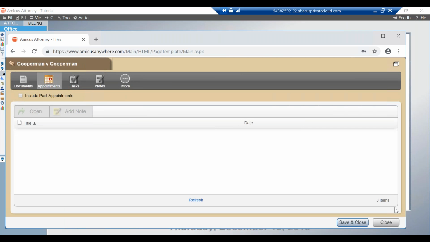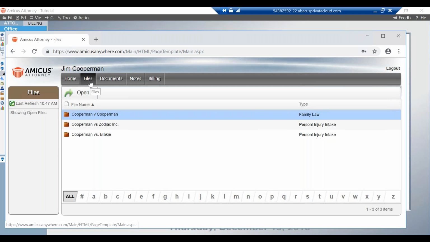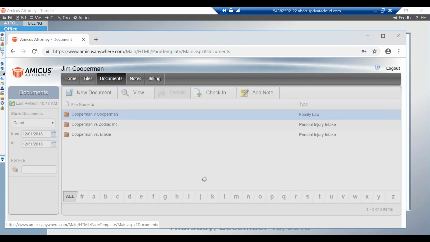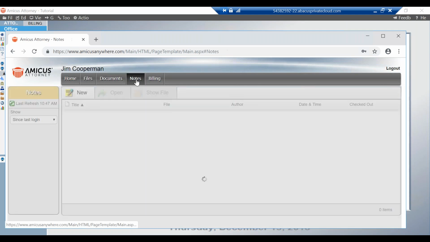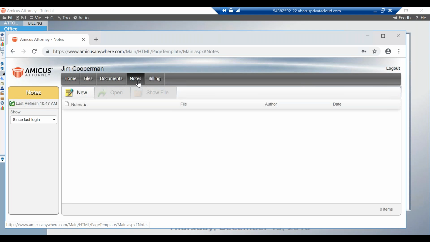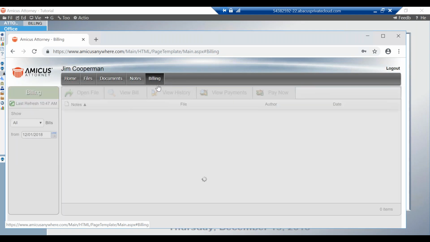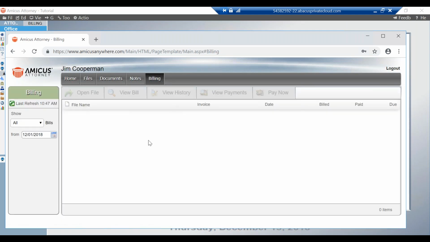If we close this, let me show you. You can also expand it as well for orientation. You can also see any documents. Once again, just like inside the Amicus Attorney system itself, you have the ability to filter out by date. You can see any notes here as well. But more importantly, you'll see that you can also share out your invoices.